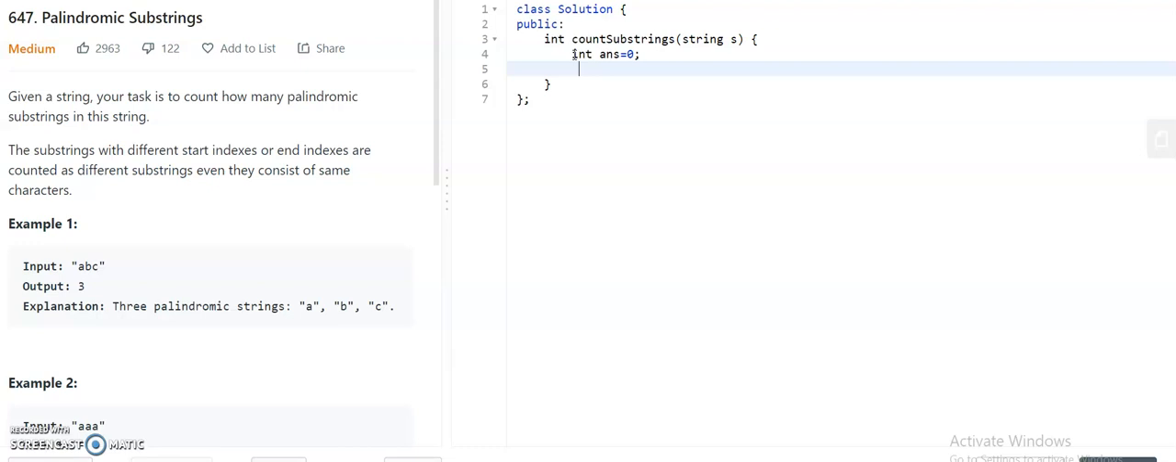In the naive approach, suppose there is a string like this, and suppose this is i at position 0. At position 0, I am moving from i to j. J means from position 1, 2, 3, like that I am moving. So what I'm trying to say is, for position 0, I will see the substrings 0 to 1, 0 to 2, 0 to 3, 0 to 4, 0 to 5, like that.